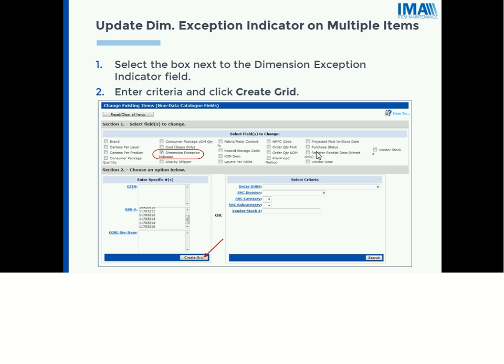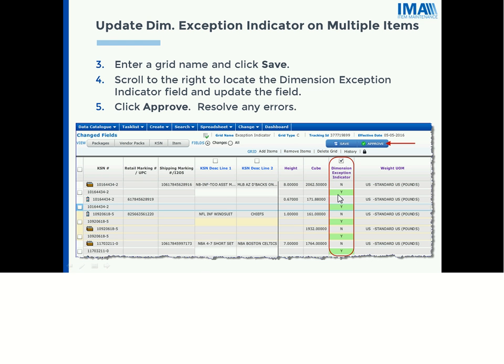If you're doing it through the Changes grid, it's the Change Existing Items, I believe, under Data Catalog. You would select the Dimension Exception Indicator here in Section 1, and then you can enter the KSNs or the UPCs up here. If you have coordinated items, you can enter those here as well. Then you would click Create Grid, and it's going to automatically have this filled up for you. You would just change the green highlighted field to yes, and then approve.